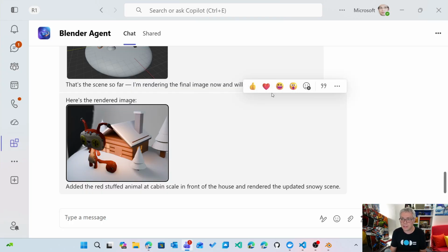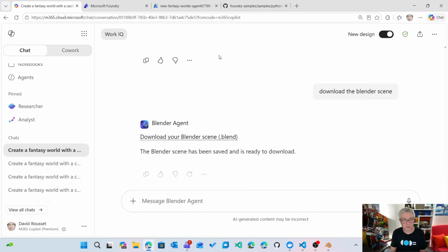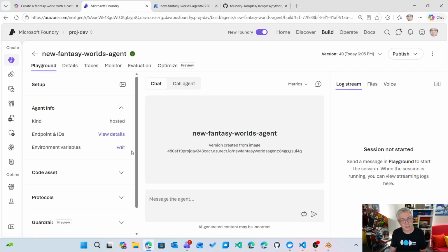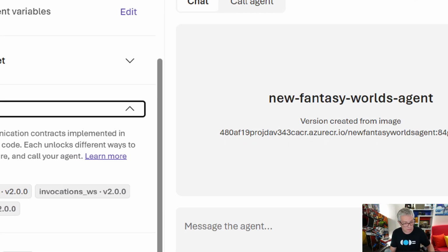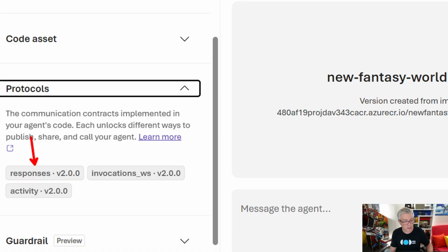Okay, now let's see how you should do that yourself. So if we go inside Foundry, you will see that I've got many protocols enabled for now. So I've got the response one, which is the default one to do anything related to text. Invocation one is the voice. My agent can be also called from my custom web chat client using my voice, so I can discuss with my agent to do also 3D creation.